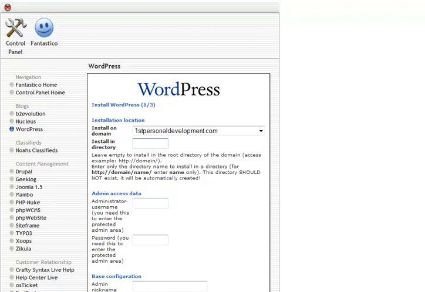Normally you'd leave install in directory blank, but because I've already got a WordPress domain in this one, I'm going to ask it to install in the demo directory. Admin username, as I said before, you shouldn't use one that's called admin. So I've just typed in my username there, and then I've copied and pasted a very random password from the random password generator.